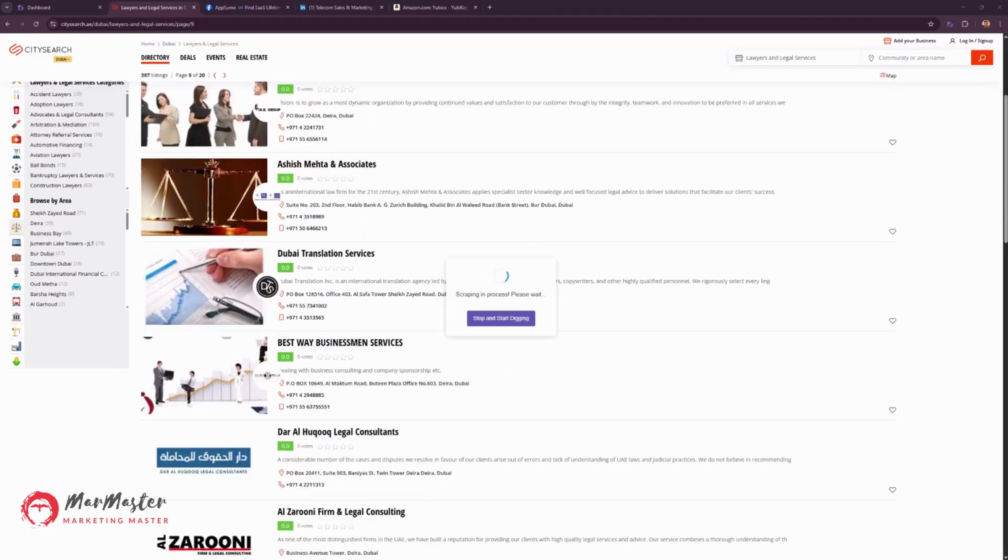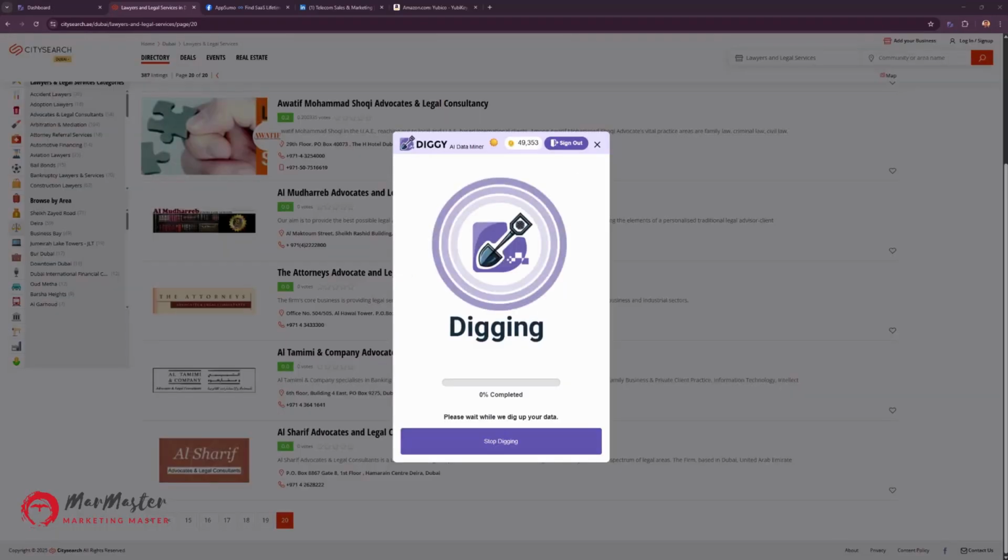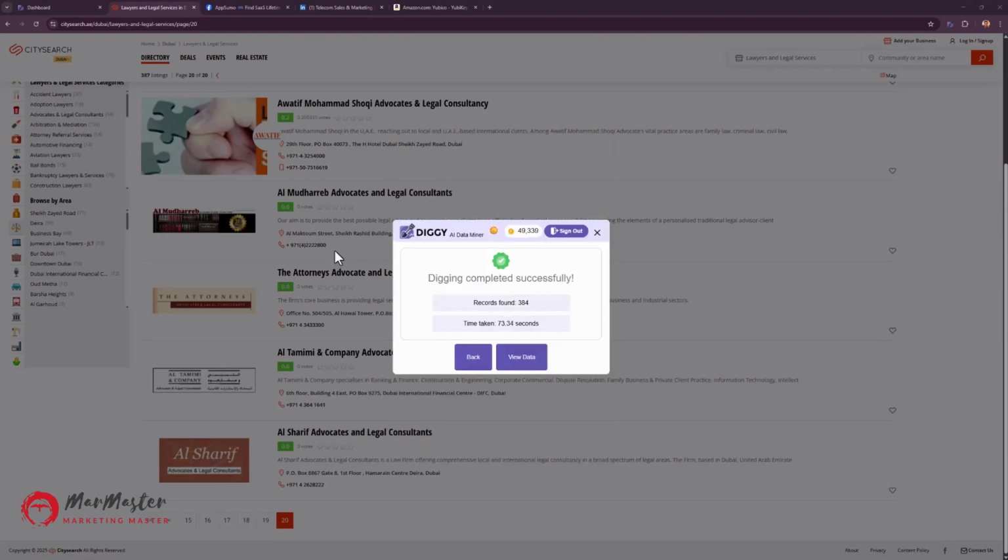It's been less than a minute and Diggy is already on the 9th page. All right, the scraping process is finished, and now Diggy is already organizing the data, extracting all the records from the scraping data, and this will take another minute or so. All done, and you can see that Diggy found 384 records, and it took 73 seconds to do this.